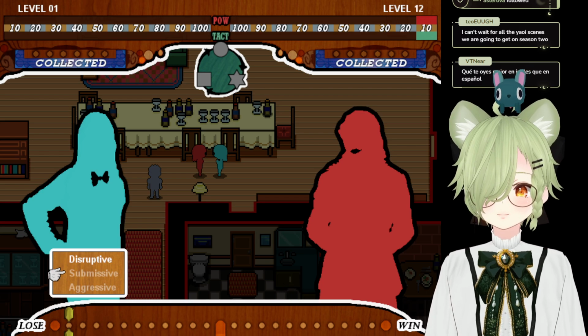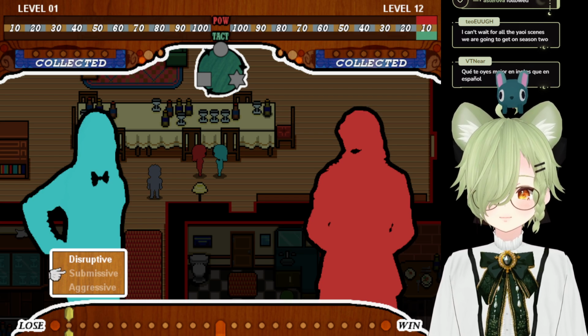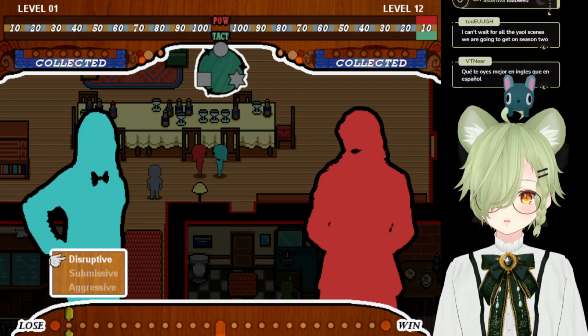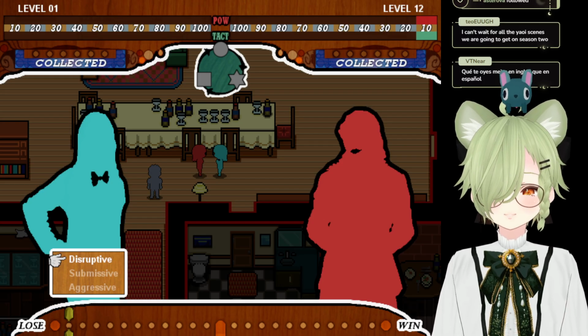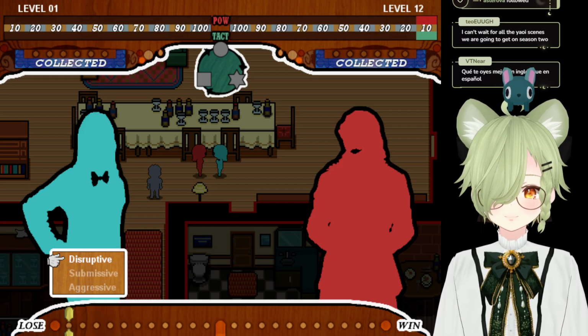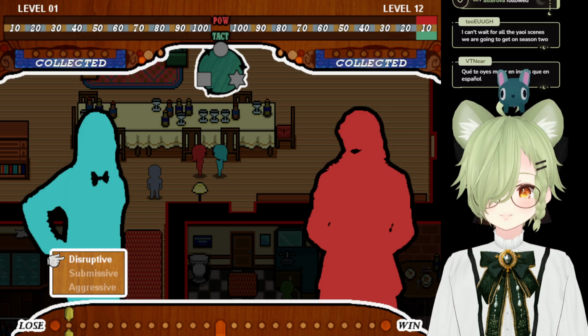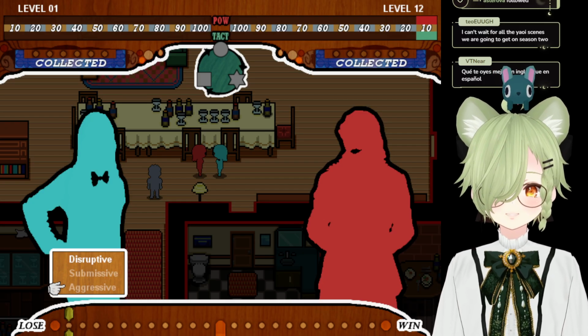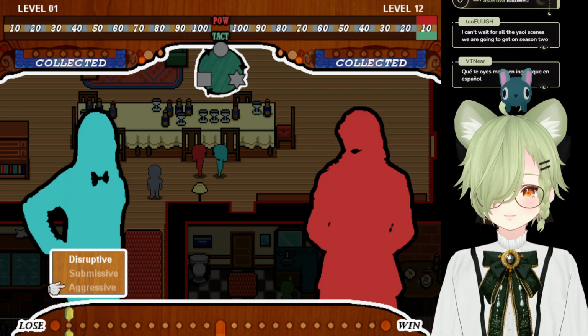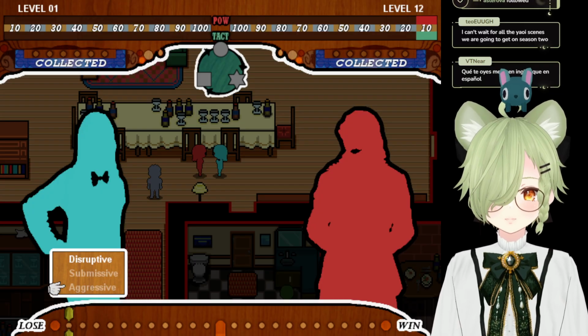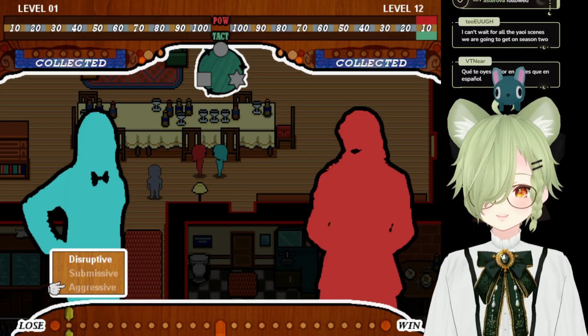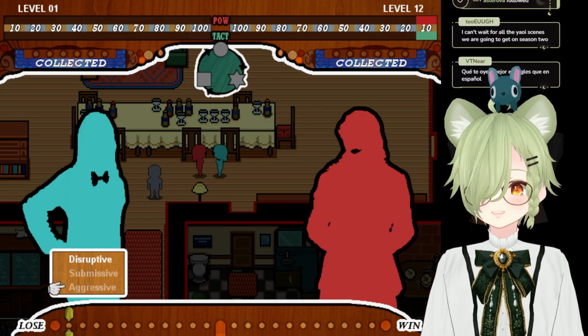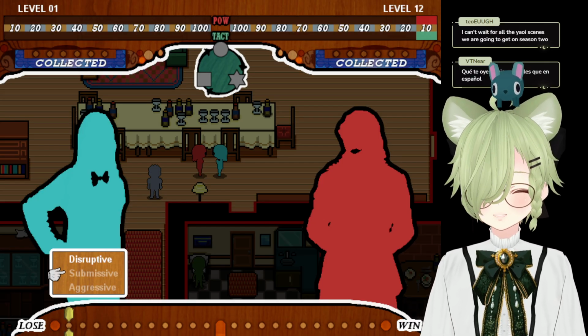Okay, so you have 3 manners of speech. Disruptive, submissive, and aggressive. One increases power. The other increases some sort of MP bar that I forgot the name of. And then the aggressive one makes the little bar at the very bottom move towards the direction that you wanted. You want to win, basically. You want to win your arguments. It's so strange.